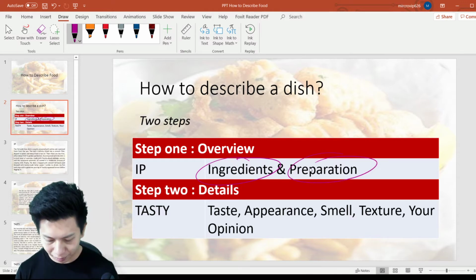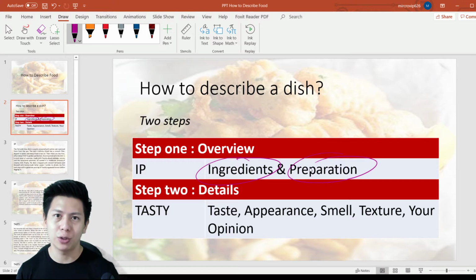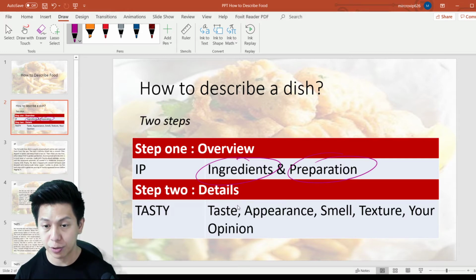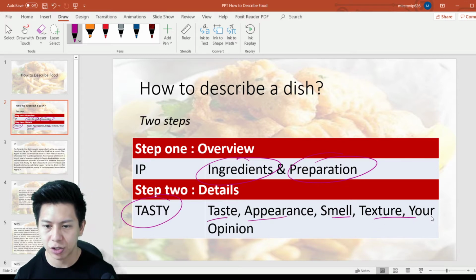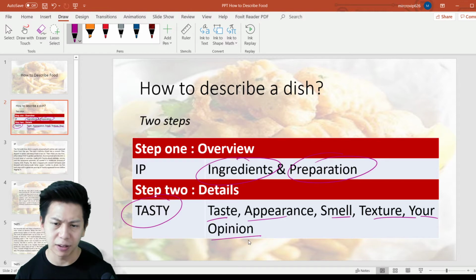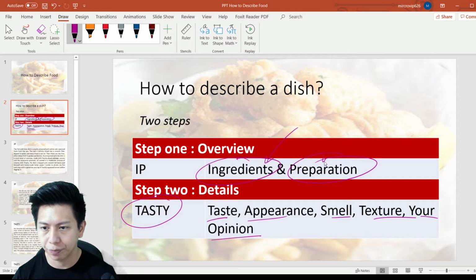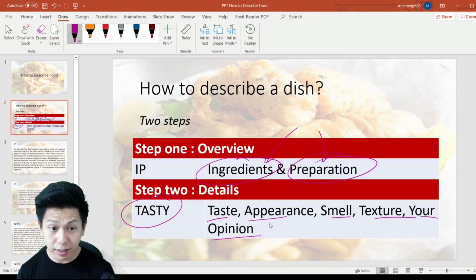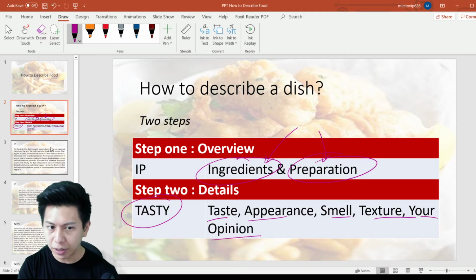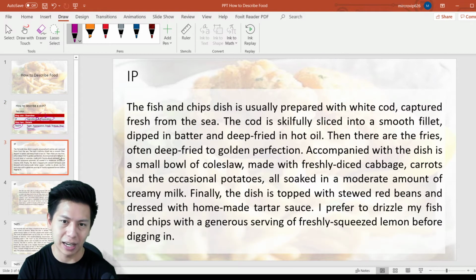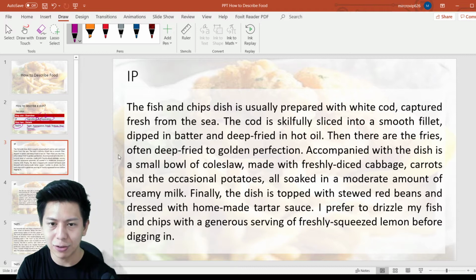And then when the food is ready to be served to you and you eat it, that's another kind of description method. We call it TASTY. You have the taste, the appearance, the smell, texture, and lastly your opinion. Just by following these two steps, and the individual items involved in each of these steps, you can describe a dish very thoroughly. You can give a very colorful and very engaging description of any dish that you like. I'm going to give you one example of a dish that I think will be interesting to you.